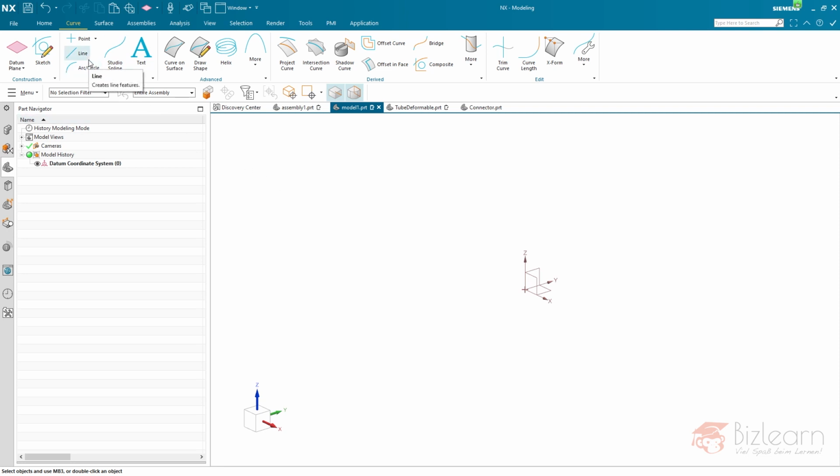And under normal circumstances, I would have said, just use the line, keep it simple. But in this case, we will have to use a studio spline. And I'm going to show you why. I'm going to start with a line and explain the problem.